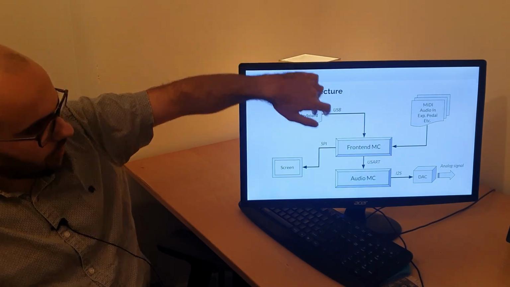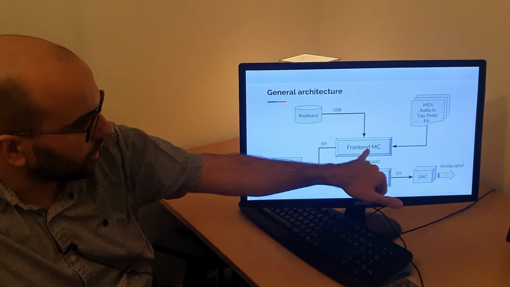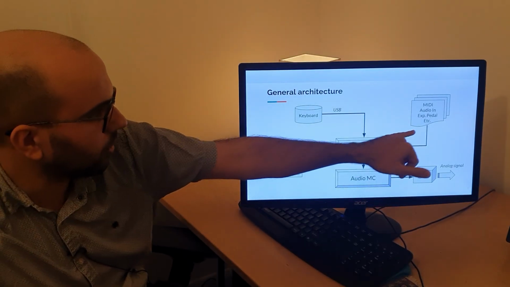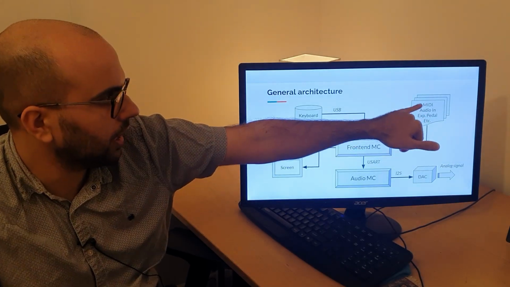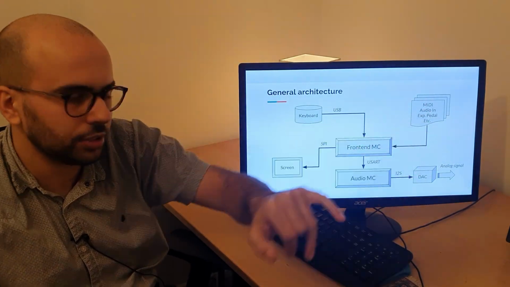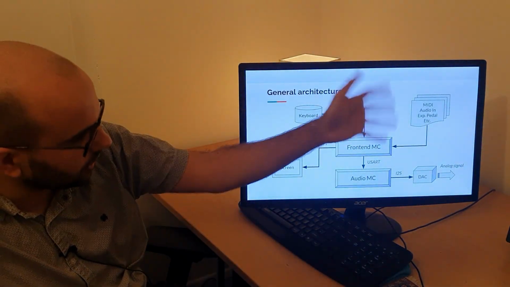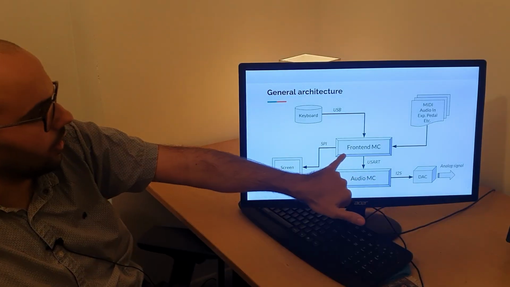So we have the keyboard here, which is going to be communicating via USB to the front end microcontroller. The microcontroller also gets various inputs that we might add later, like MIDI, audio in, expression pedal. I don't exactly have concrete plans for that right now, but in the future we might want to add these kind of things.